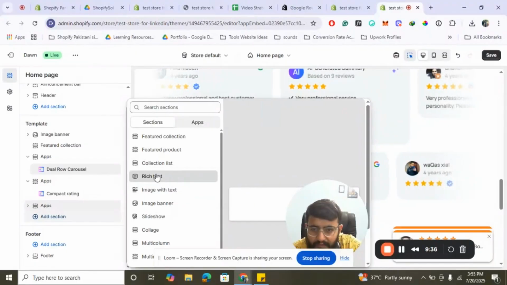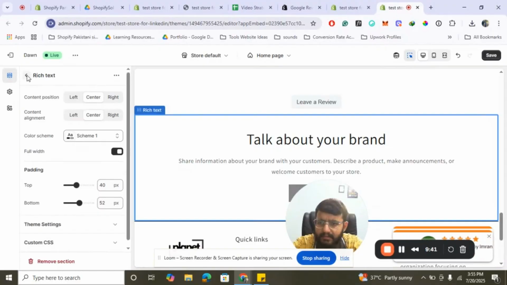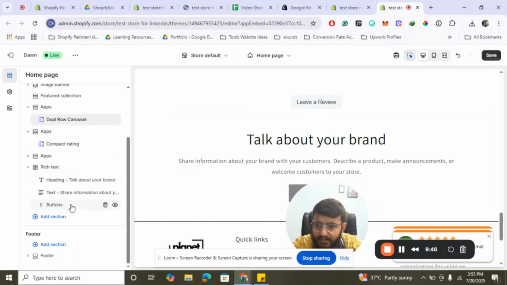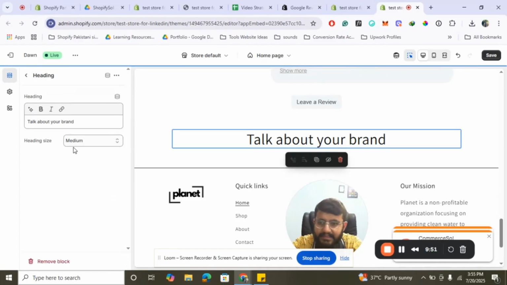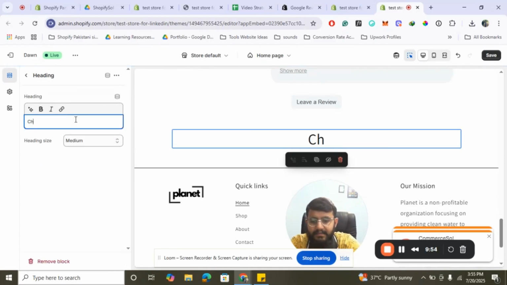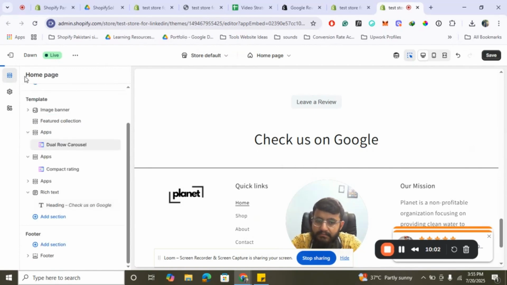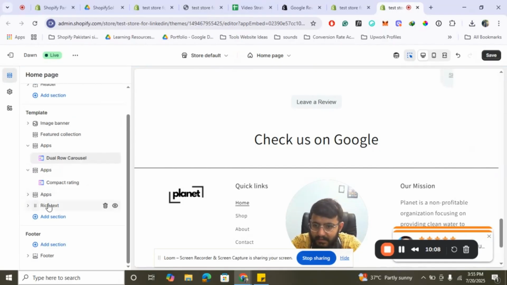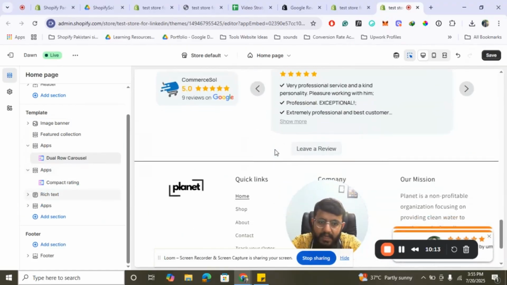You will just have to enable the rich text, and then we can add a heading from here. So for example, rich text. I'm just showing you a way. You have to remove the button and text, and then the heading: Check us out on Google, something like this. Check us on Google. There's no better way to build trust than this. So for example, just drag it down. So something like this. I think that's perfect.